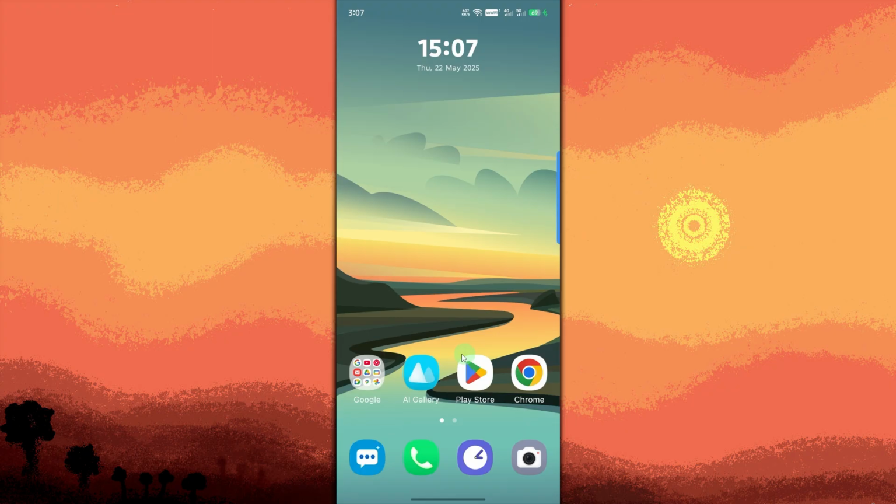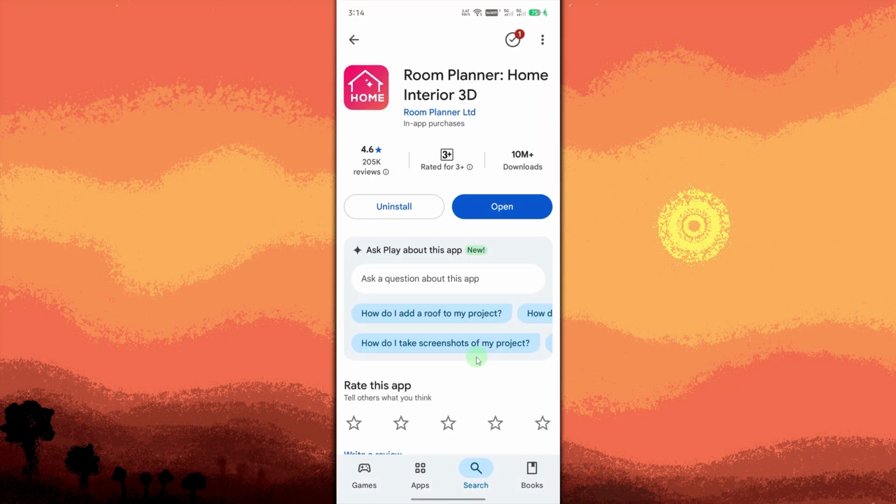First, open the Google Play Store on your Android phone. Search for Room Planner app. Download and install the app. Once installed, open the downloaded app.